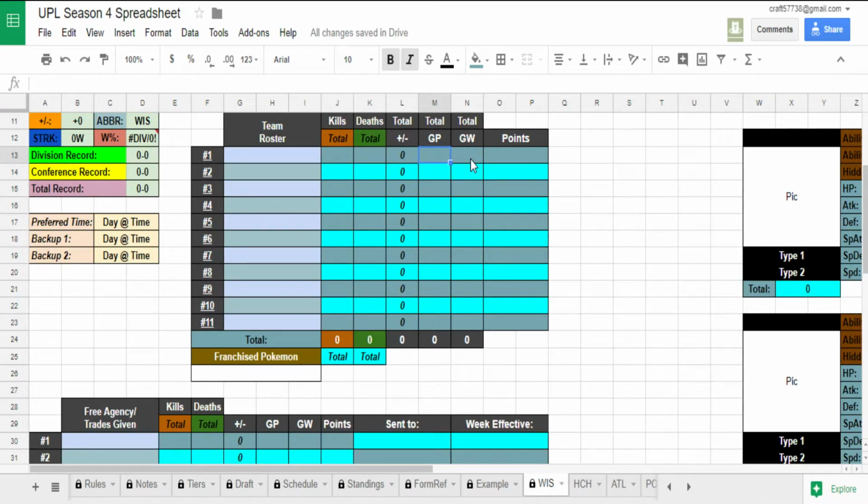GP, GW is another thing that people tend to mix up. GP is your games played, so that is how many games this Pokemon was brought to. And GW is your games won. How many games was it brought to where you won? And these are actually formulas at the bottom determining if you're doing this all correctly.